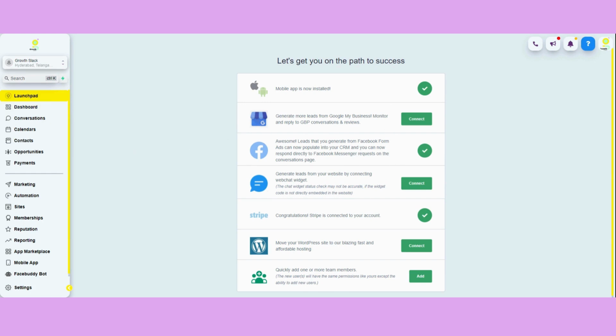All you need to do is connect all of these accounts. If you already have Google My Business, Facebook, and Stripe accounts, all you need to do is just click on the connect button and you'll be able to connect all of your accounts from the launchpad itself. And then we have the dashboard.